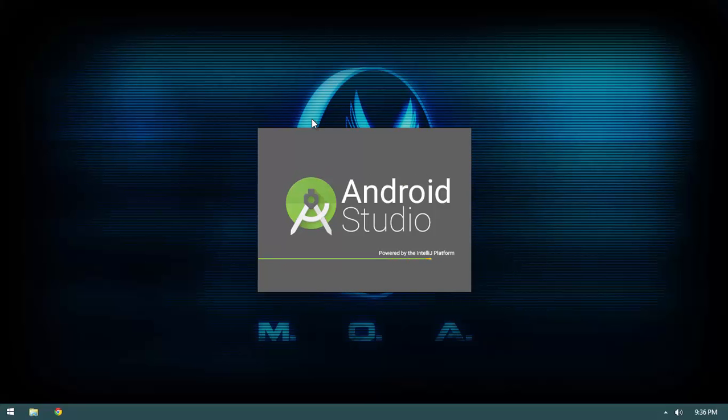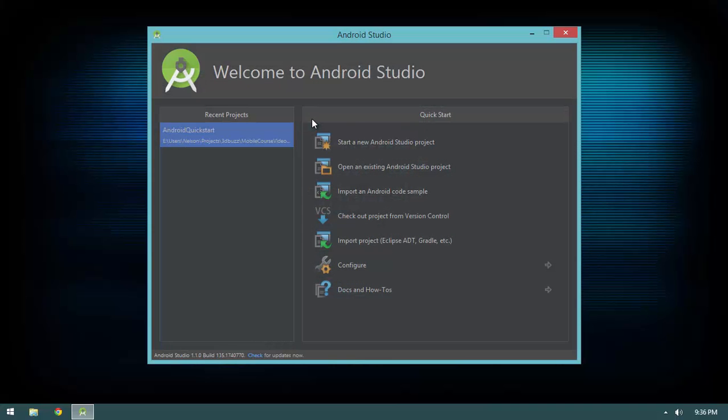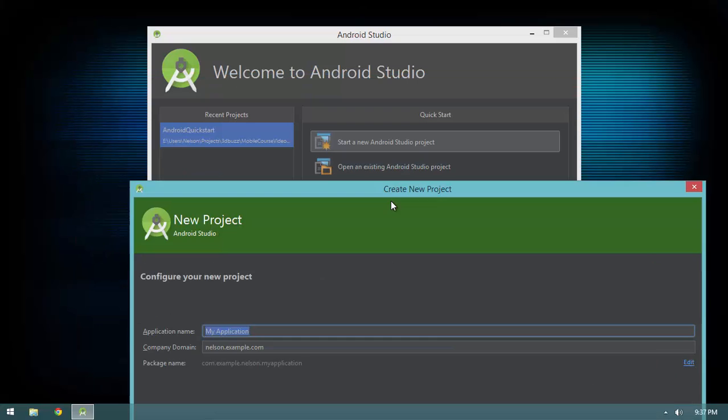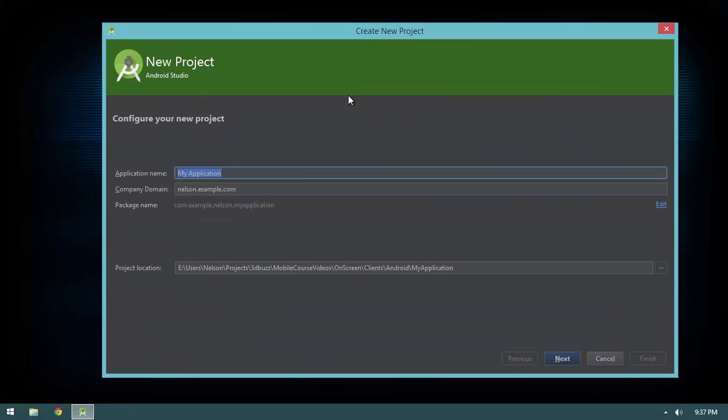but this time we're going to be presented with a choose your project dialog, or create a new one if you want to. So in this case, I'm going to say start a new Android Studio project. And for application name, what was the thing I did before? Android Quick Start. Let's call this application name Views Part 1.